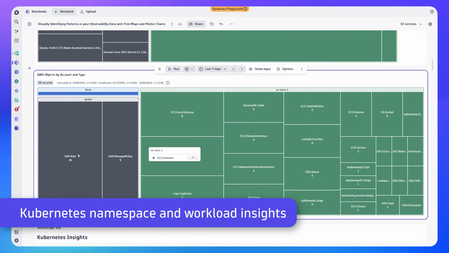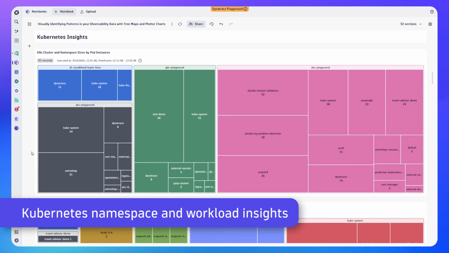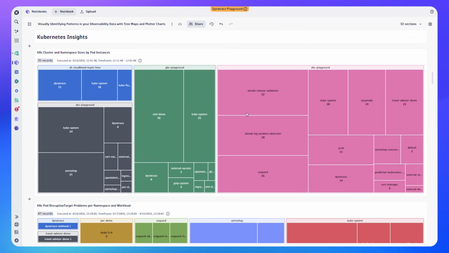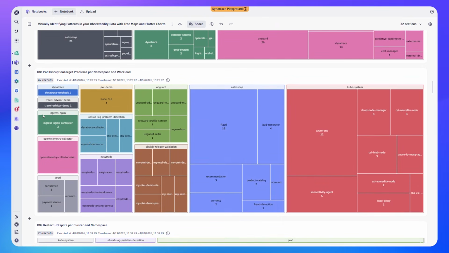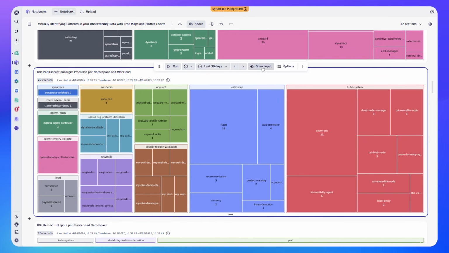Cool. I want to give you a couple of more examples. Kubernetes insights, really interesting. How big are the namespaces in terms of pod size? So how many pods do we have deployed in which particular namespace and to which cluster does this belong? Kubernetes pod disruption target problem. So that's also an interesting one. So I'm basically looking at which namespaces, which workloads have pod disruption target status events. And then I split it, I count the events. Let me just show you the query, show input.